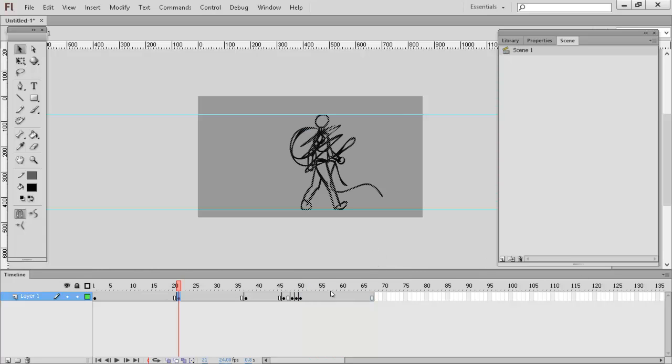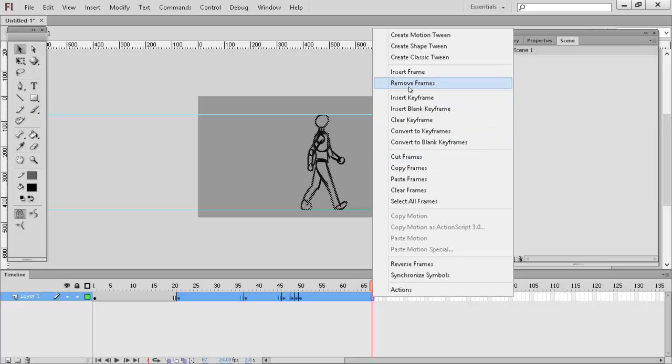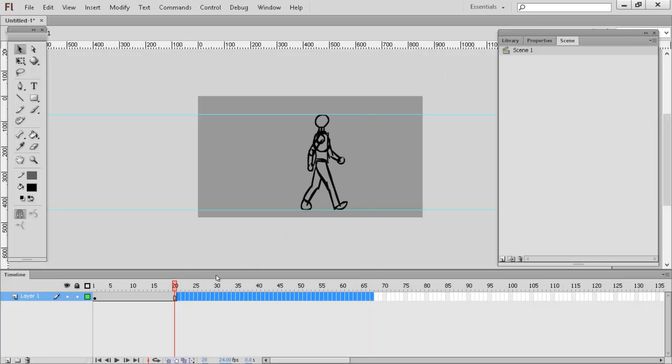Okay, so let's make this the same. Remove frames. This is very important, to delete other frames. Since this person is walking, if you press enter in here, the timeline will end in here. You can put the playhead in here and press F5, and nothing will happen because they are not keyframes with dots.